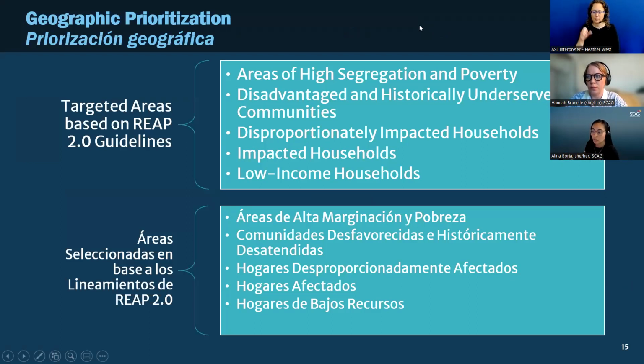SCAG is aligned with REAP 2.0 and prioritizes funding in areas that have been traditionally disadvantaged, underserved, underrepresented, and under-resourced. The REAP 2.0 guidelines have clearly defined areas that are in most need of support and recovery efforts to address the impacts of COVID-19. These include areas of high segregation and poverty, disadvantaged and historically underserved communities, impacted households and disproportionately impacted households, and low-income households.